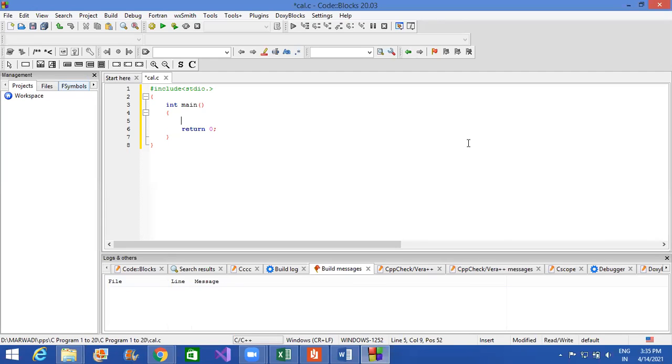So to make a calculator, we need to take some variables, as you would have studied in the lectures, that arithmetic operations are performed using arithmetic operators. To perform any arithmetic operation, we need to store some of the values in some of the variables. So to perform that operation, we have to declare some variables. So your first point would be variable declaration.